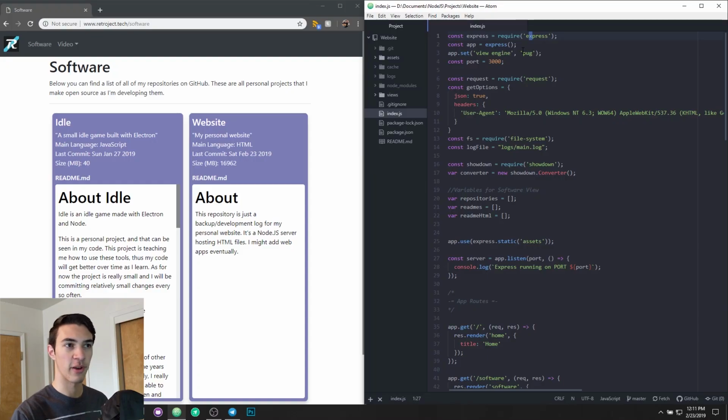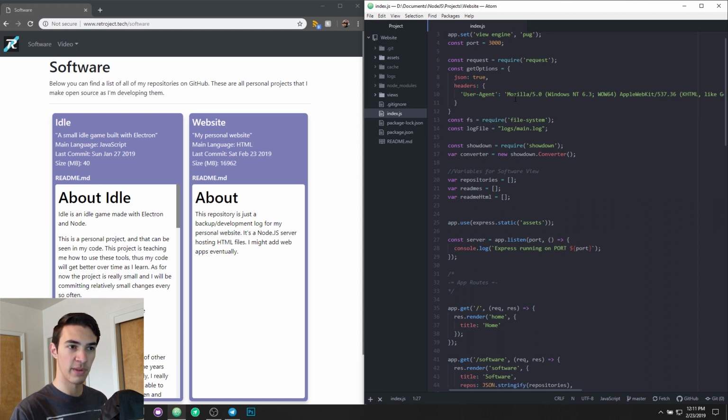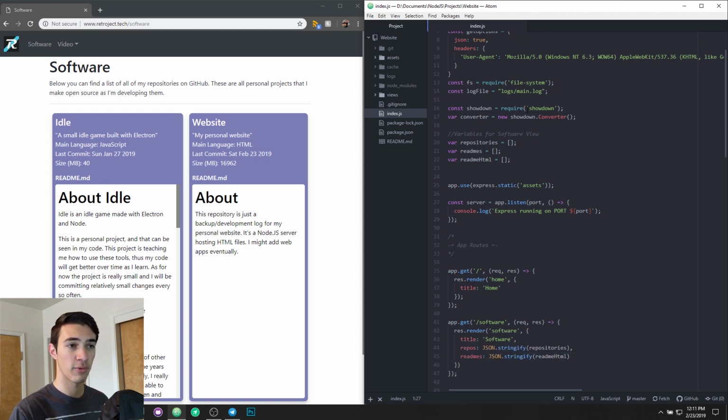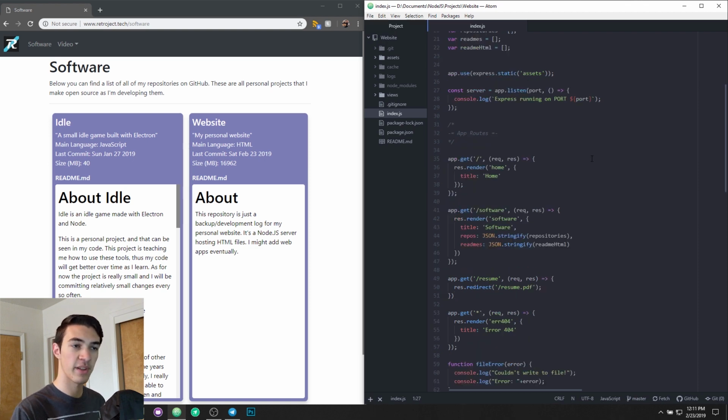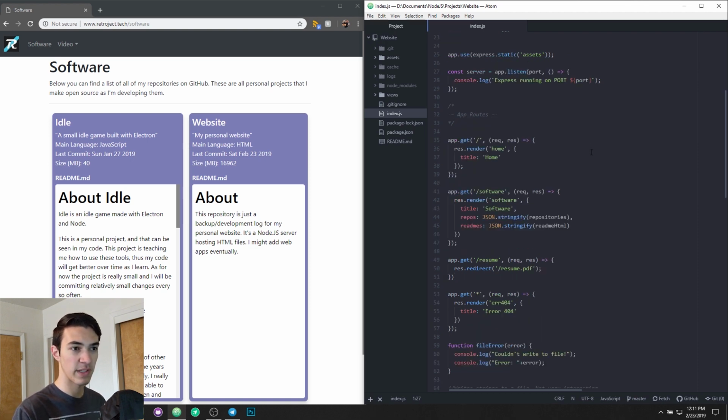To talk a little bit about my code, I have Express hosting the web pages, and I'm using Pug for the HTML templating, and then I've also got Request in here as well for another module, which I'll show in a second. A little bit further down, I've got a module called Showdown, which takes the raw READMEs that I'm pulling and converts them into HTML, which I'm then able to just put into my Pug templates. Then further down we've got some of my routes.